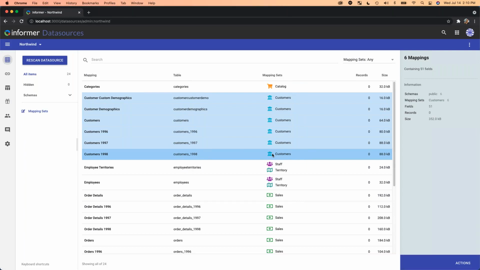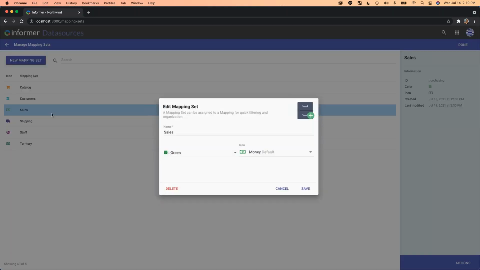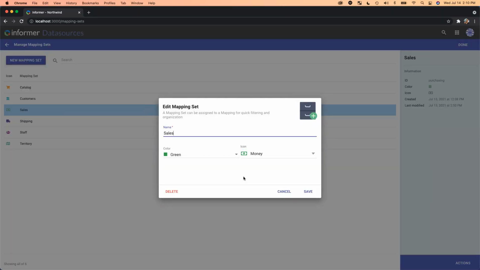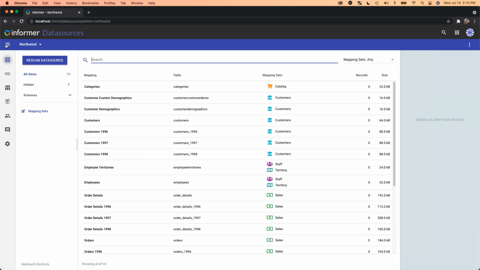If you wanted to change the color or the label of a mapping set, there's a link here in the left side nav to be able to navigate to all the mapping sets, and you can make a new one from here as well. If you want to modify one, you double click on it and you can change the color, the icon, the name, whatever you like. So that's mapping sets. As far as the fields go, that's where the new field sets UI is found.